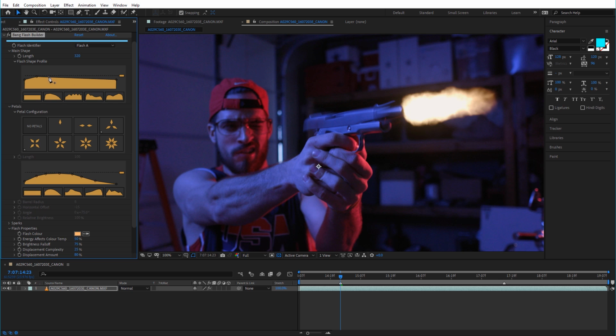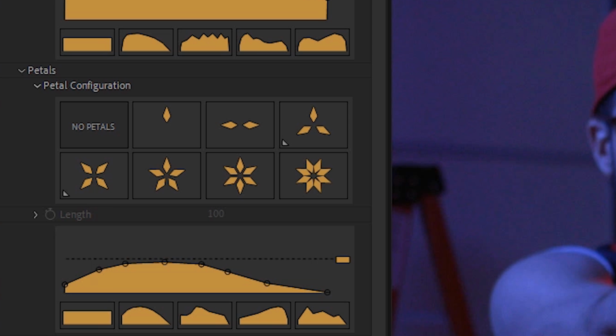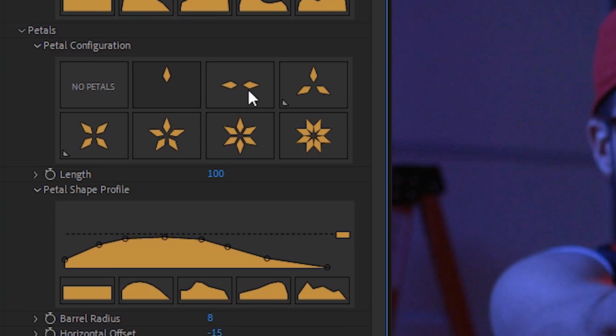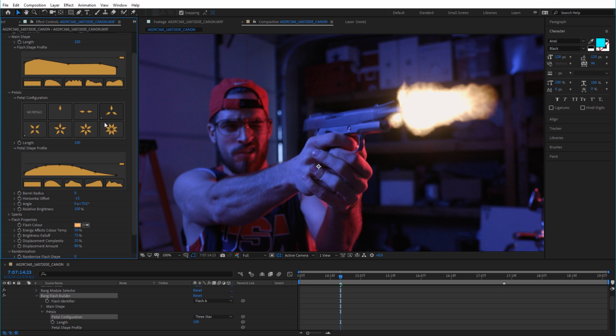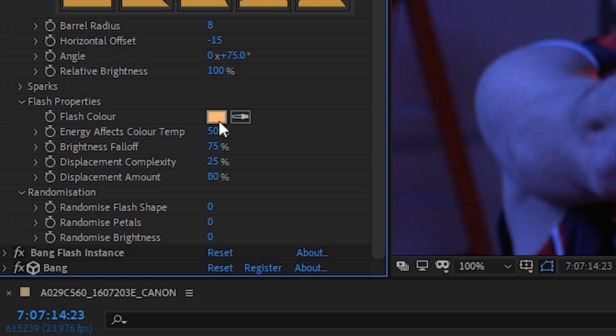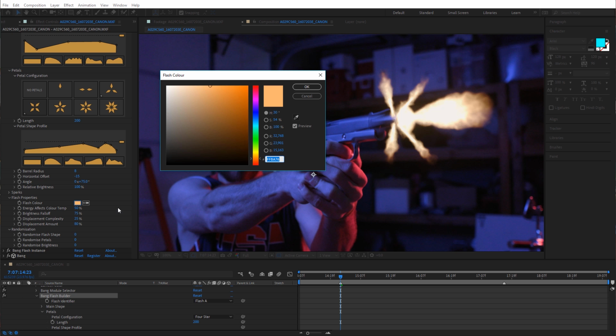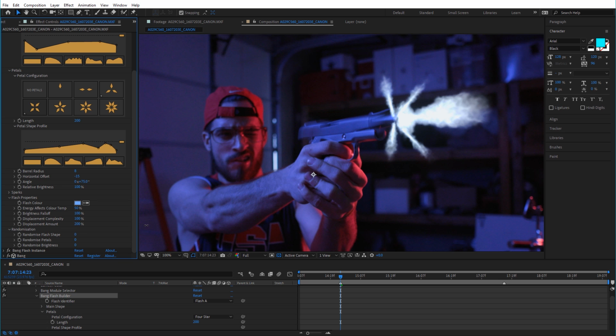If we start from this flat shape, we can alt-click to create new position points and adjust to build out the shape that we like for our gun. Then down here we can add petals, which this would be for specific types of guns or stylized effects. But just like the main flare, you can adjust the length and create custom shapes if you want. Down here we can get into the color, brightness, falloff, and displacement to customize it all even further. So really, if you wanted to, you could take this very stylized and create an almost sci-fi style flash as well.